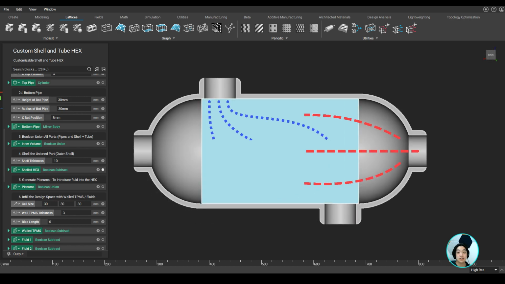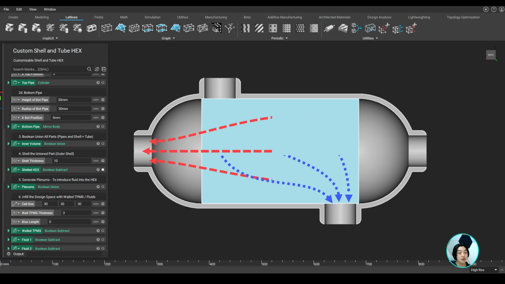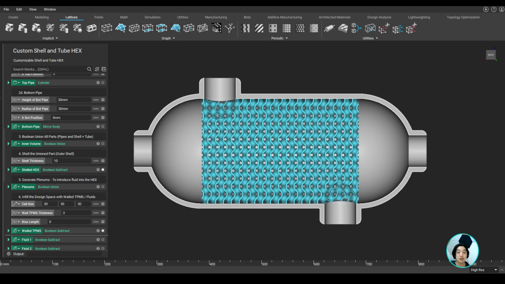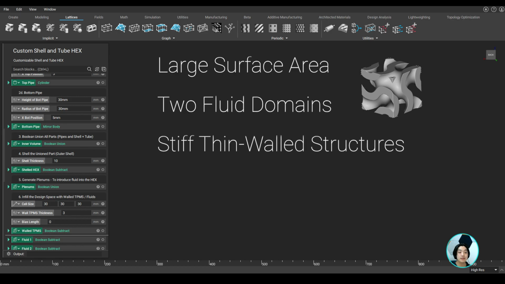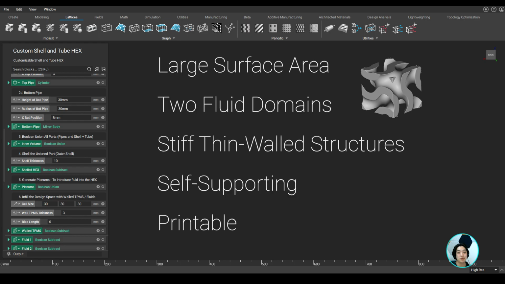Since I'm creating a heat exchanger with two fluid domains, I will infill the design space with a gyroid TPMS structure. Gyroids provide a large surface area for heat transfer, naturally separate the flow into two domains, create very stiff thin-walled structures, and are self-supporting and easy to print.